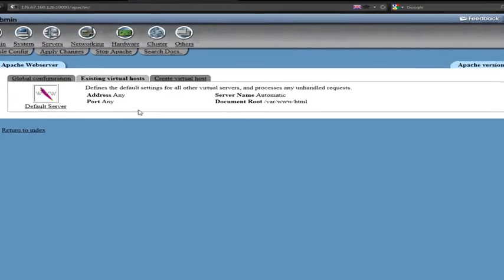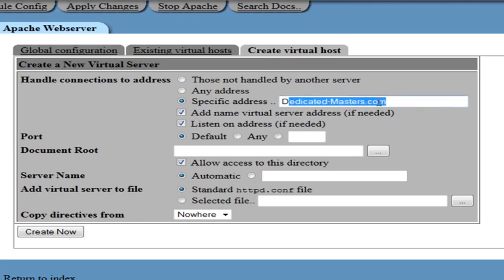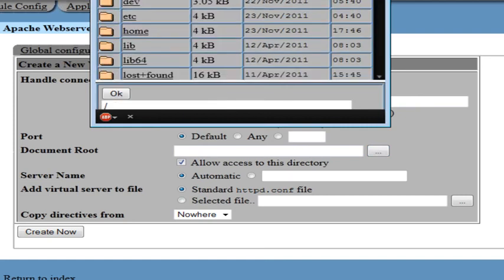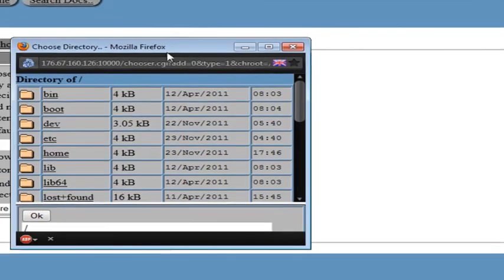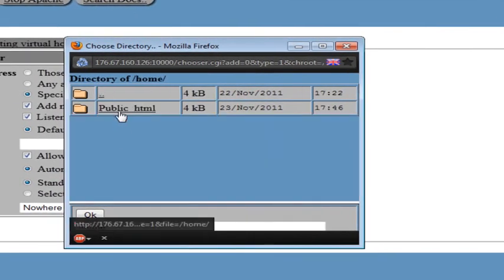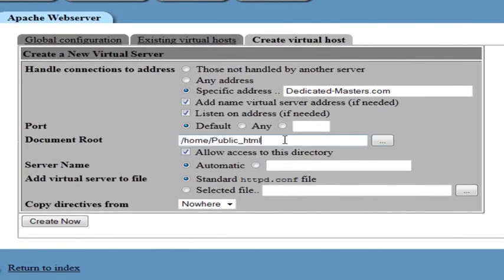After this, we want to create a new virtual host, and then we want to specify an address. Now we need to put in the domain that we'll be using on our website. I'm using dedicated-masters.com. As long as you've done this correctly, it should be fine. And now we need to put the root, that folder we just made in the home directory a second ago. So we click this, we go to home, public_html, double click and press OK. Okay, now that's all set up correctly.